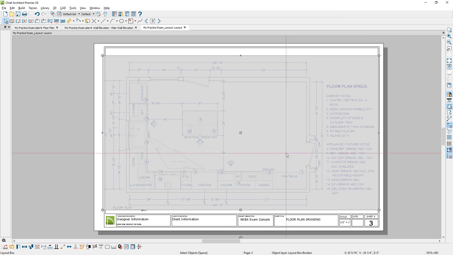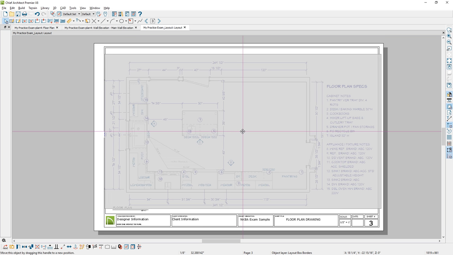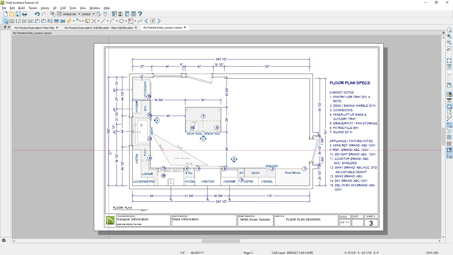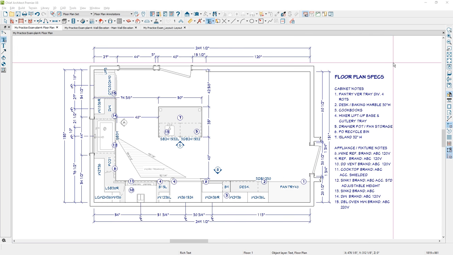It's very difficult oftentimes to get this. I don't want my dimensions to step on the line over here. You can see how close we are over here, and it becomes a bit of a challenge when you're doing your exam to make this fit on there. I'm going to back up just a little bit.